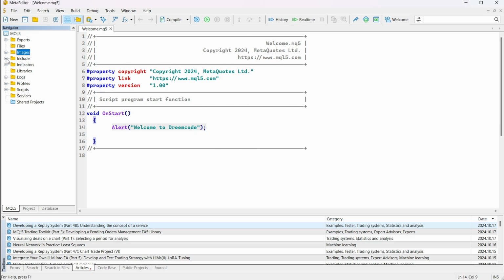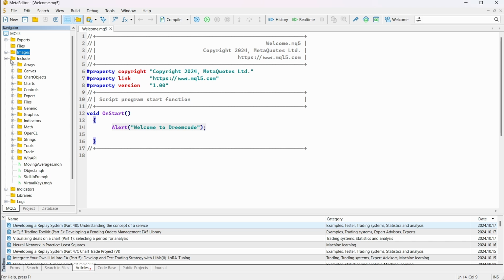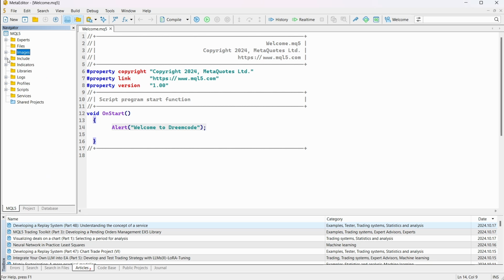I don't want to keep writing the same code all the time. I can put it in the include as a file, and then anytime I need it, I just include it. Now, libraries are like includes, but I'm not going to touch on it because it might be a bit confusing. So as we go on, we'll create one or two and then we'll experiment with it.